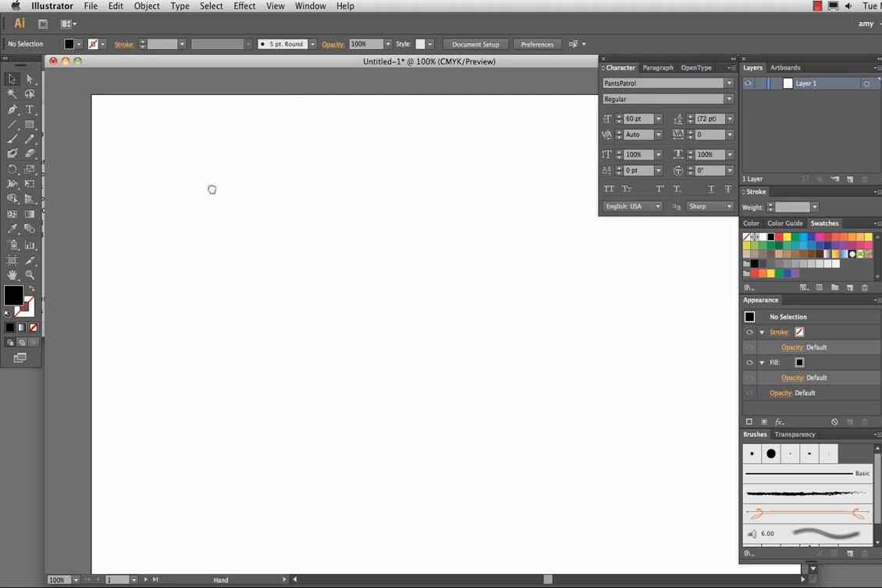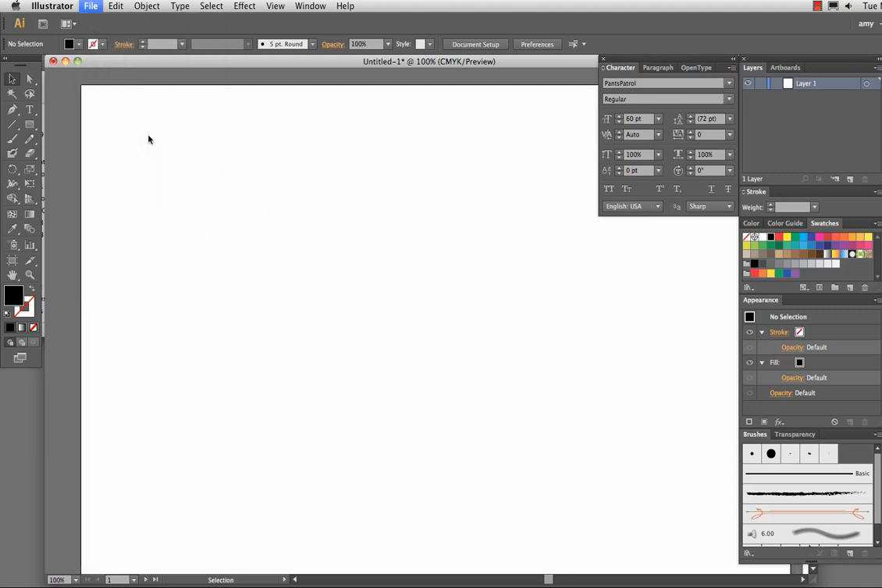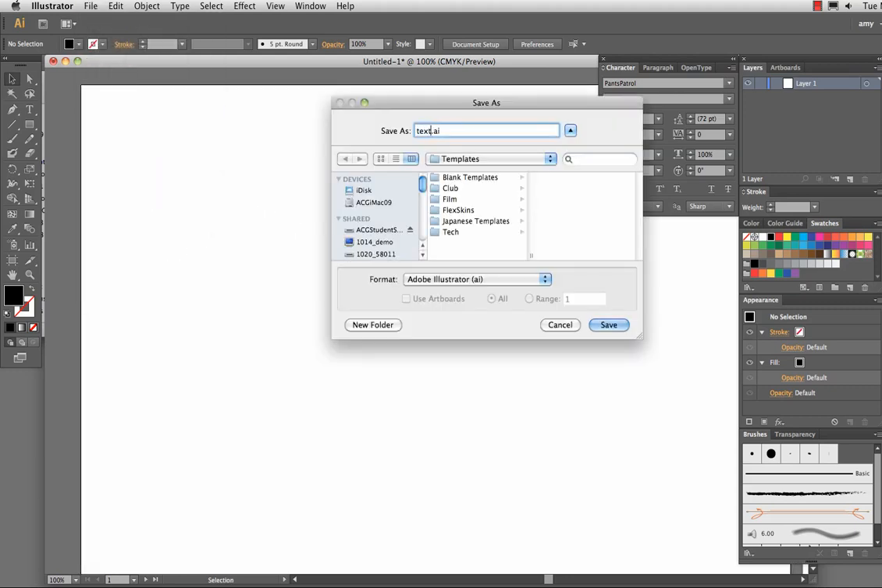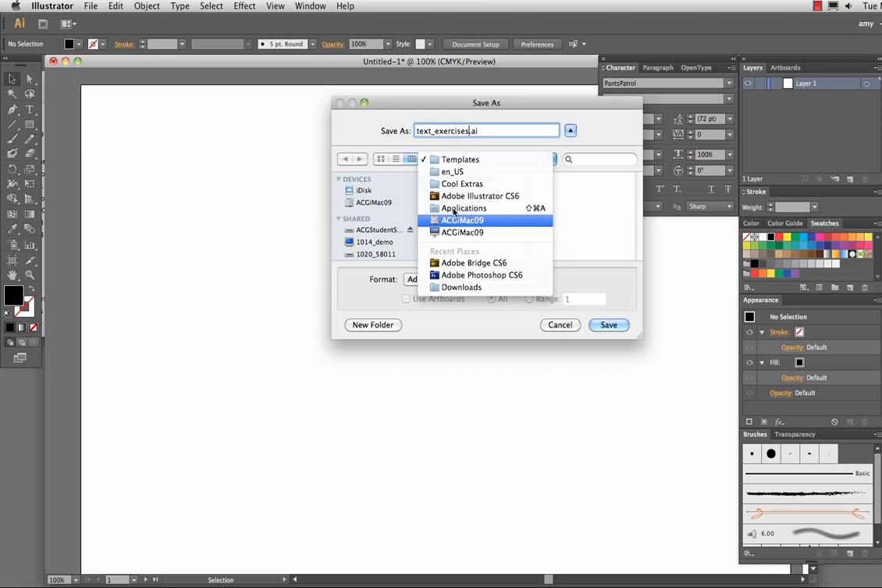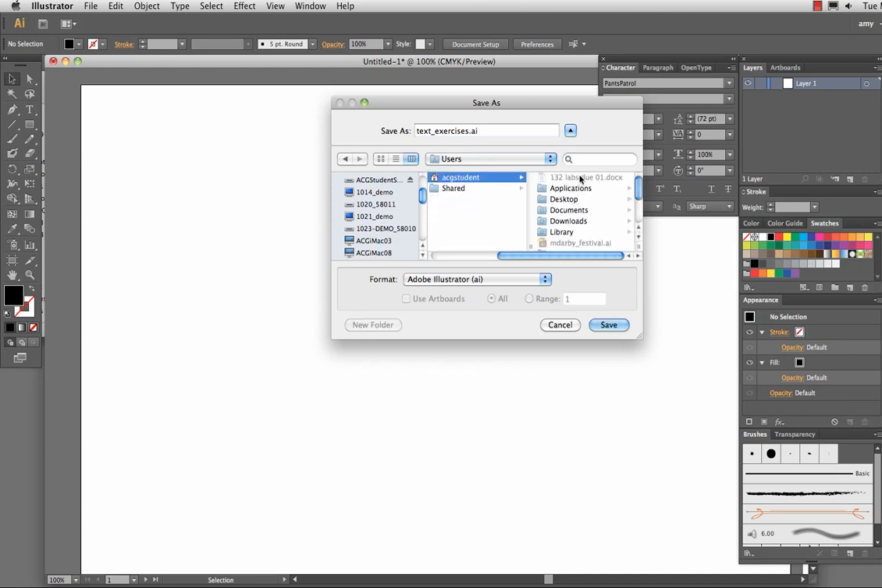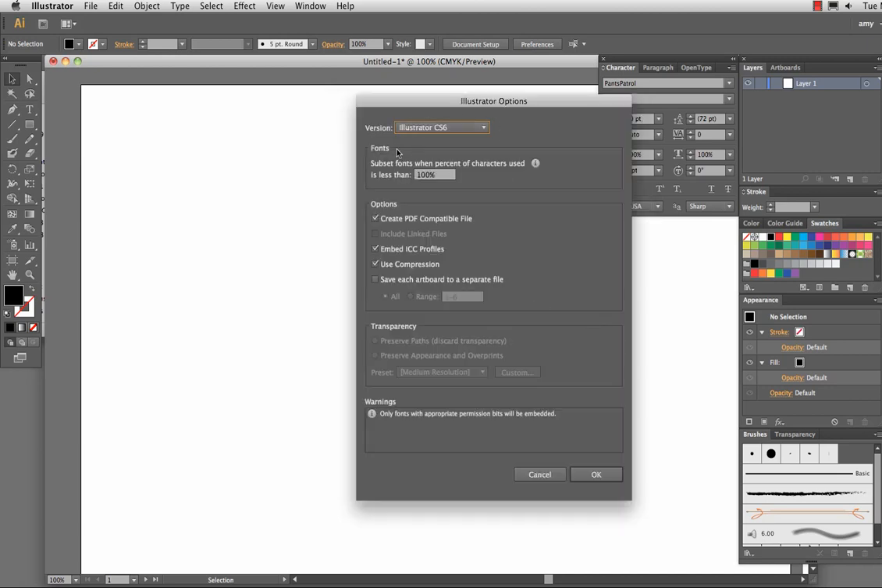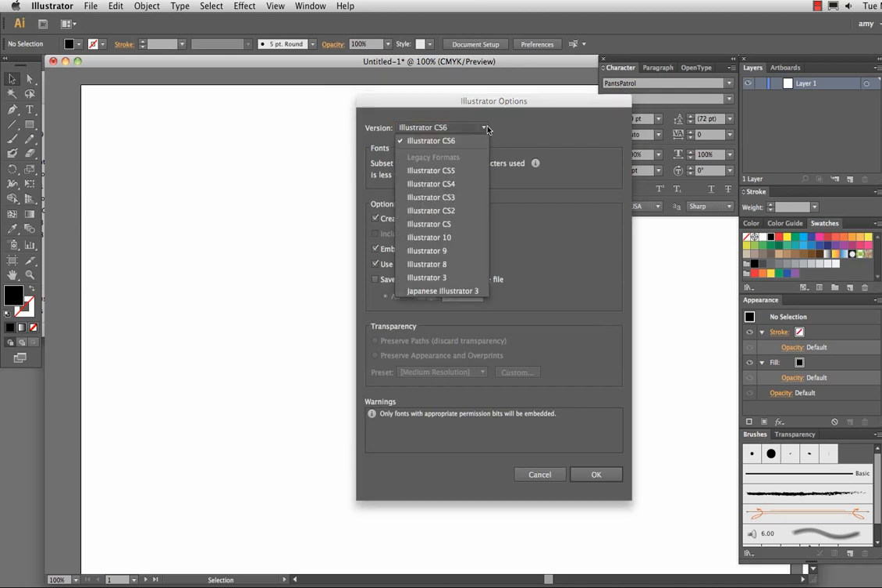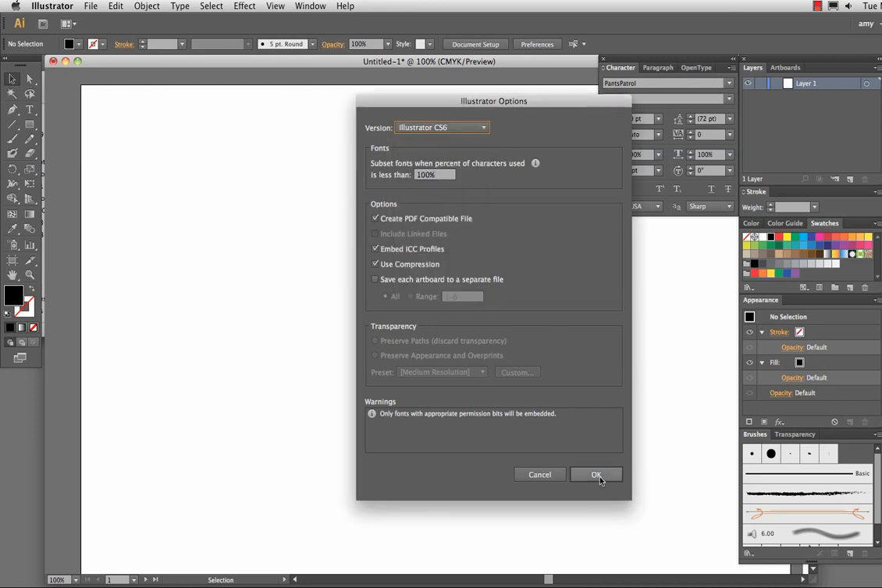Command plus, zoom in there, File, Save As. We're going to call this text exercises, and I'm not going to save it in my templates. I'm going to save it to my desktop by going to User, Desktop. Perfect, hit save. Now, if you're working with Creative Cloud at home, you are going to want to save in the Illustrator CS6 version in order to use it here.